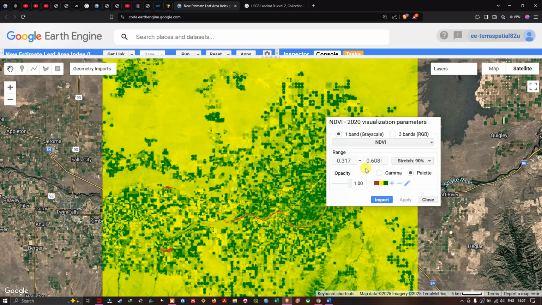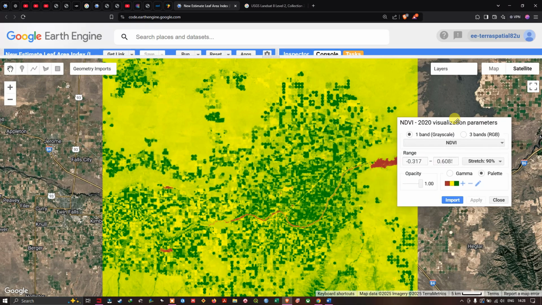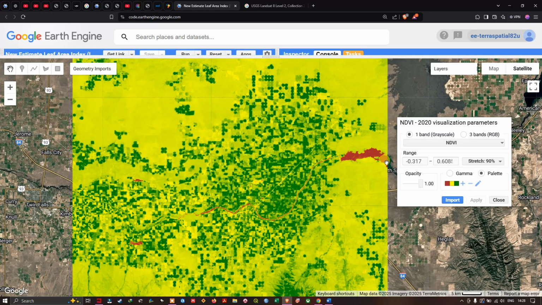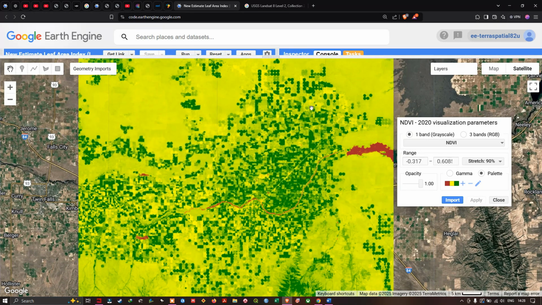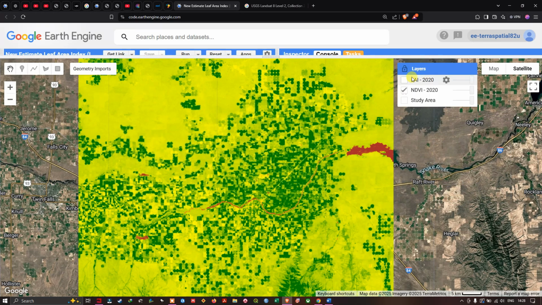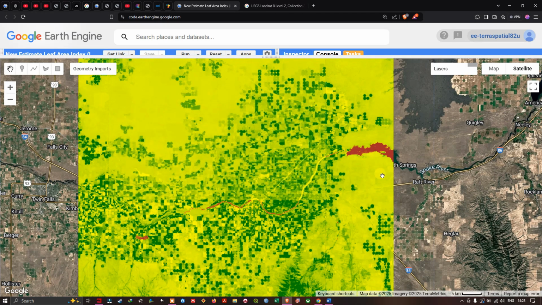For example, you can see this is the water body, which is clearly highlighted in the NDVI image. So you can see that. And similarly, the sparse vegetation or no vegetation is indicated in yellowish color, and all the vegetated areas are clearly highlighted in the green color, you can see. And similarly, I'm going to turn on the leaf area index. So this is the leaf area index.